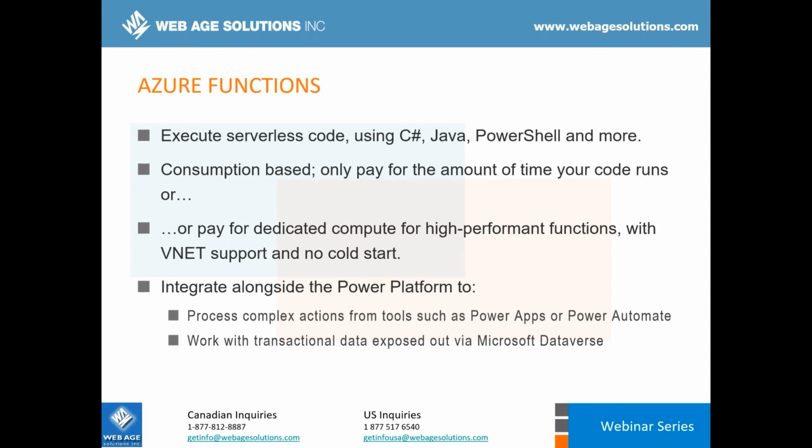And the great thing about this is it's a consumption-based service. So we're only paying for the amount of time that our code runs on a monthly basis. If we've got more intensive requirements, then we can look at having dedicated compute that we pay for to give us more high-performance capabilities, and also be able to have support for things such as VNets.